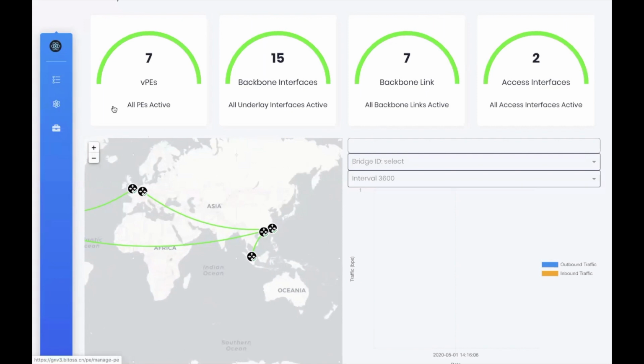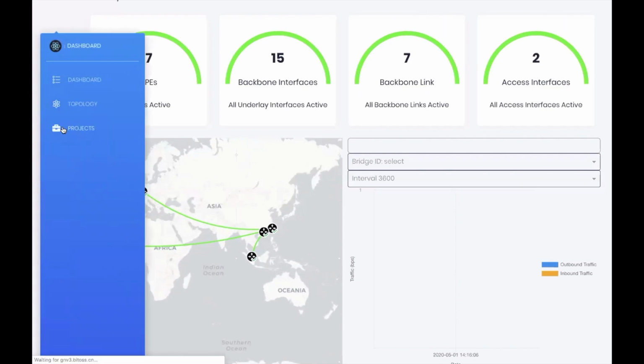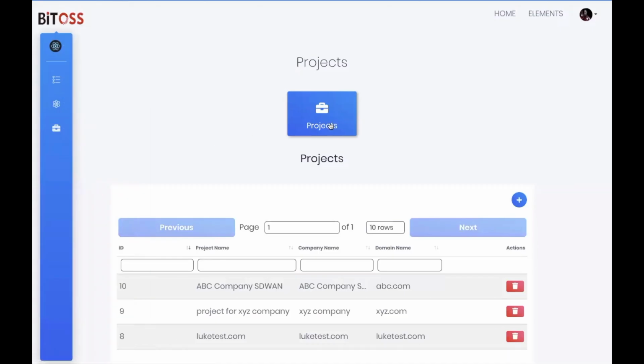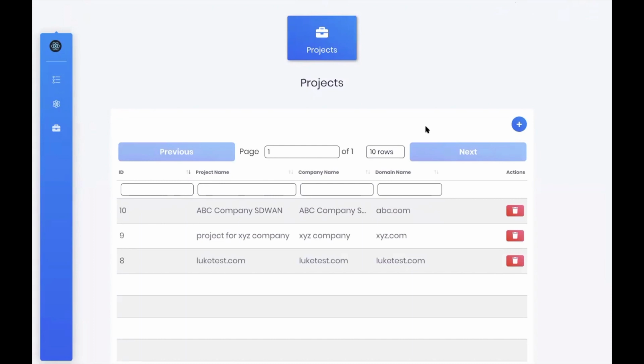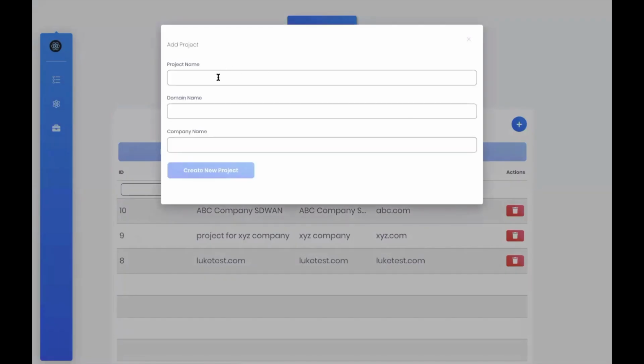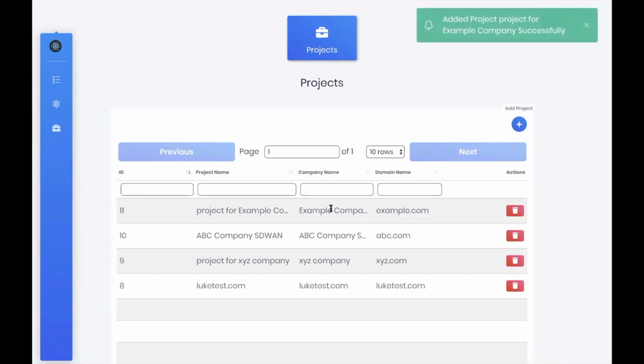First, we need to create our project. In order to do that, we come to the sidebar and we click on the Projects button. Now we've been redirected to the Projects page. Firstly, we need to create the project. So that can be done over here. Let's define our project name. We set the domain as example.com, and let's call this the example company. And just like that, you can see that this project has been created.